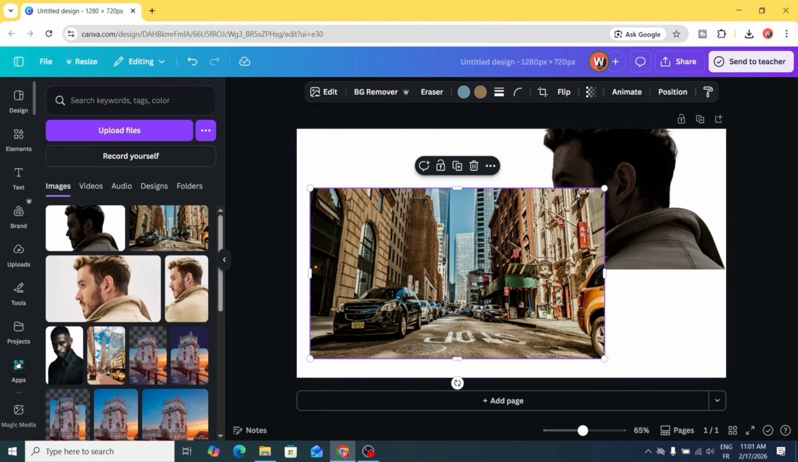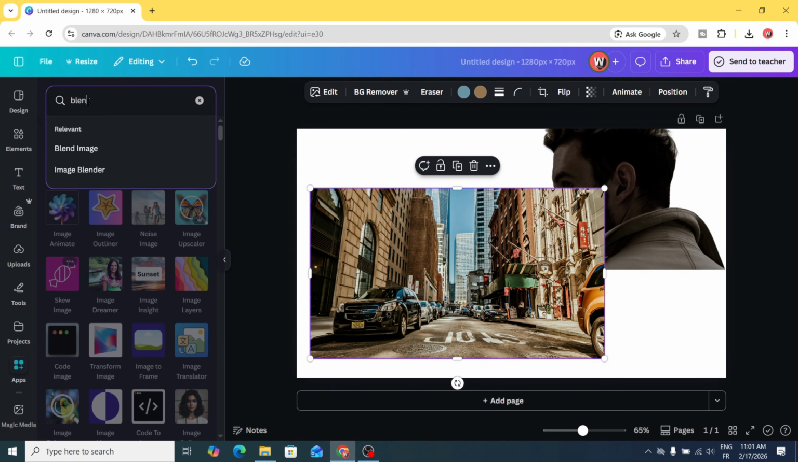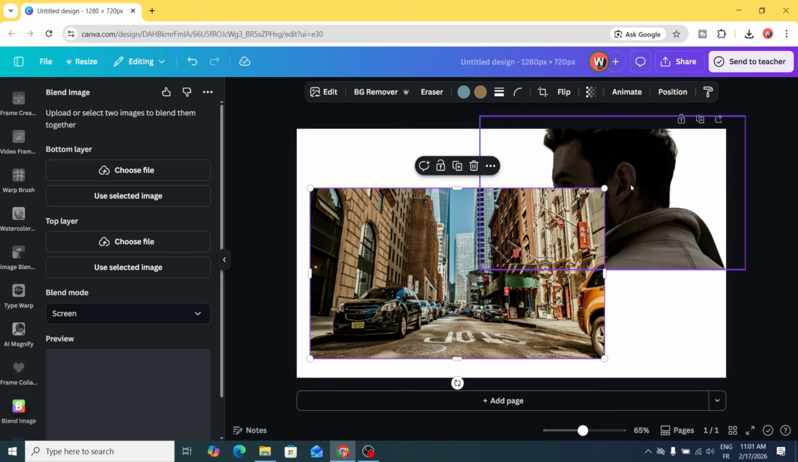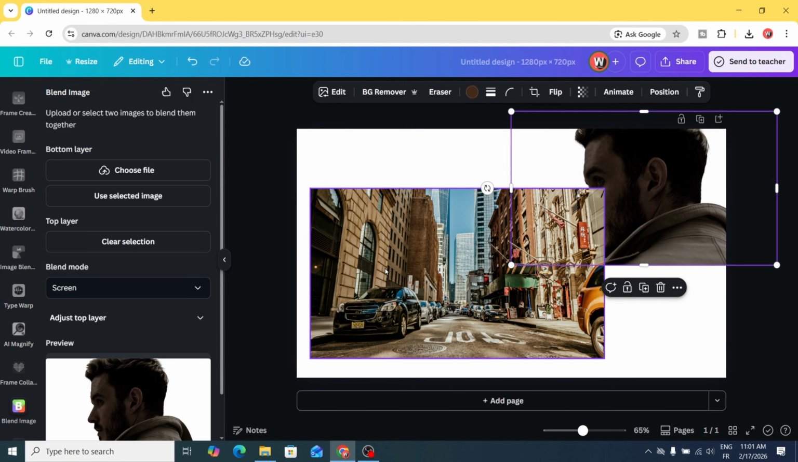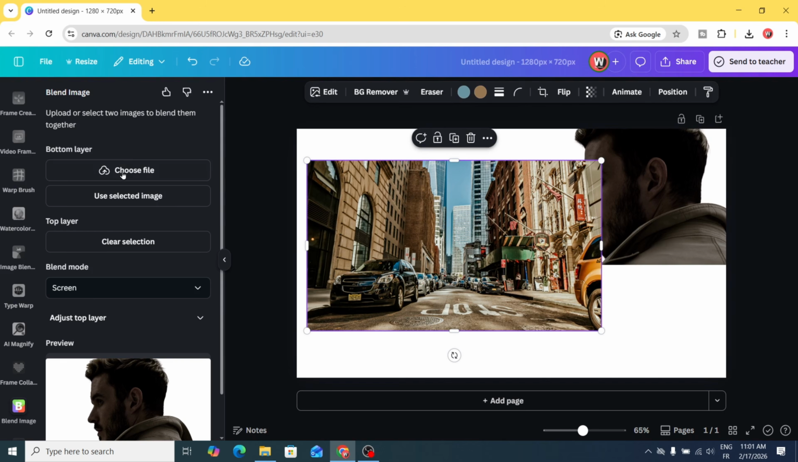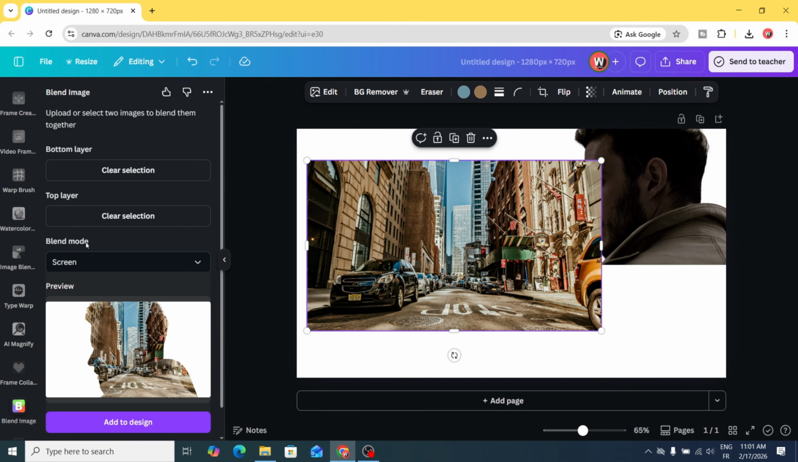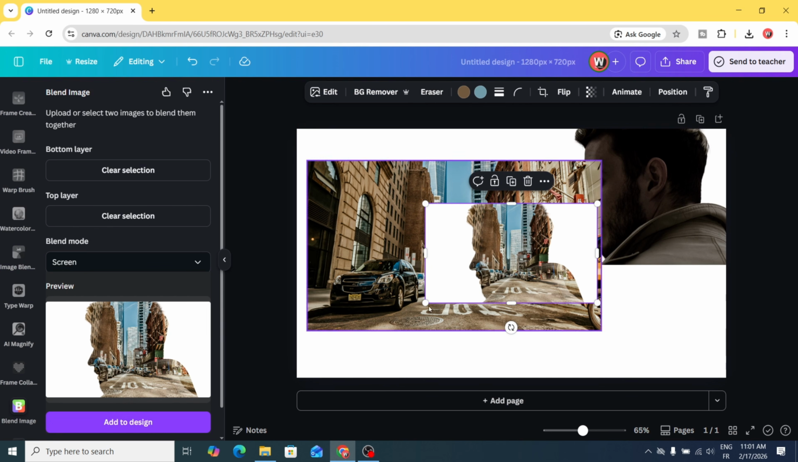Go to apps and type blend image. Choose this one. Click on this one first. Use it in top layer. Click on this one. Use it in bottom layer. Go to blend mode and choose screen. Click add to design.